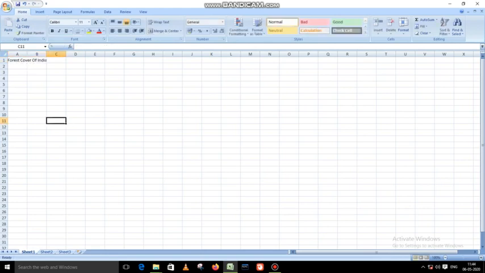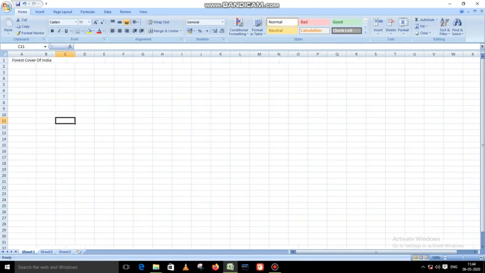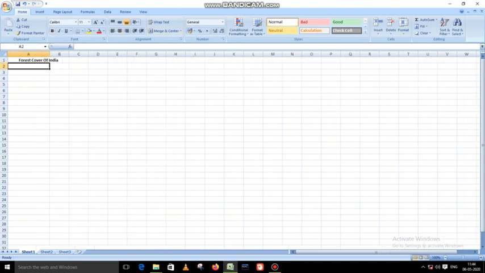It is not visible properly. So bring the mouse cursor in between A and B, and you can increase the width of the column. See, the width of the column is increased. Now click on the cell and click on bold. So the bold effect has been given. You can further increase the size of the column if you want.